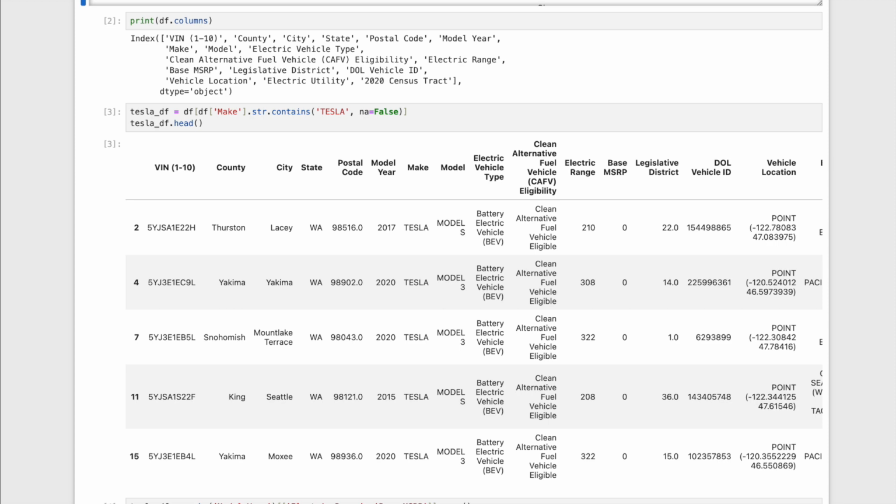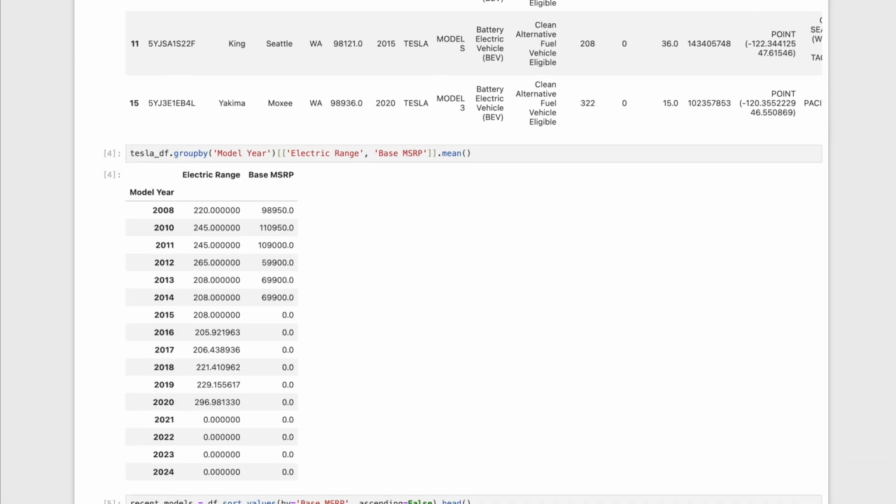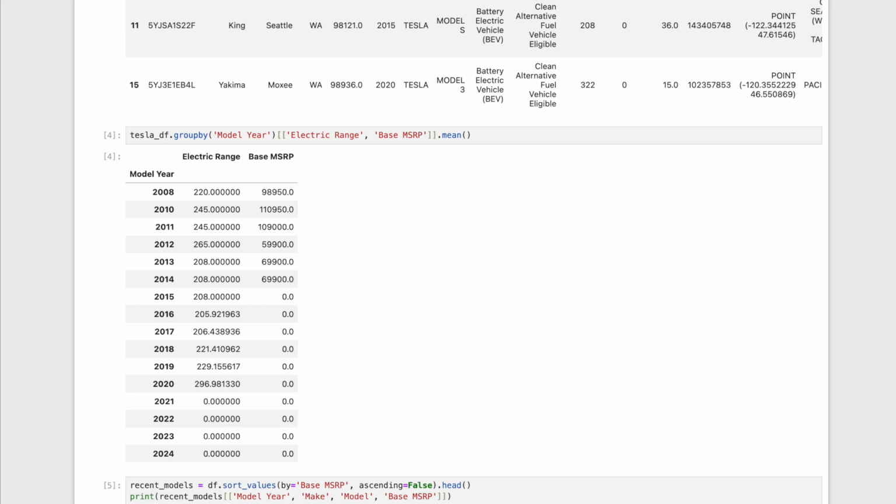Next, we'll group the data by model year and calculate the average electric range and base MSRP for each year. This step helps us understand trends over time, such as improvements in electric range or changes in pricing. The output provides the average values for each year, which can be important for market analysis.